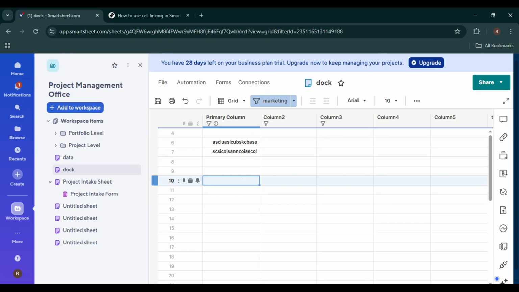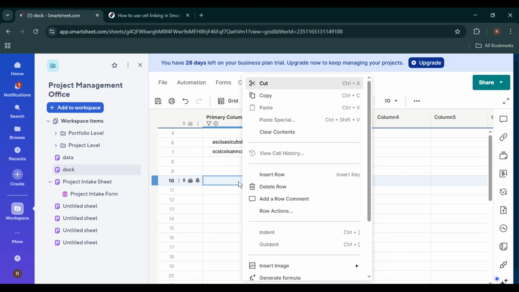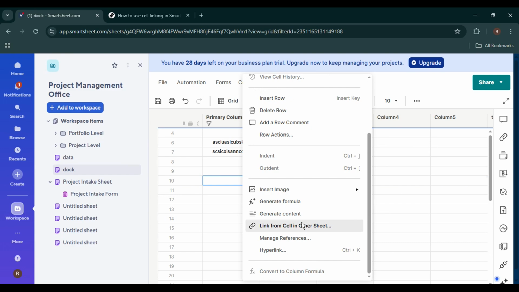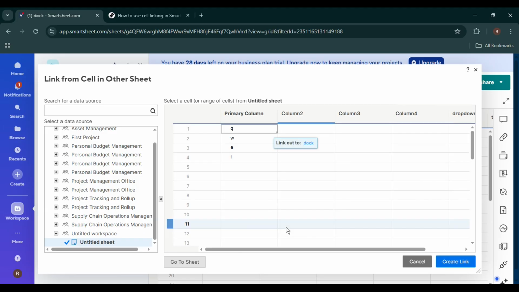A context menu will appear with several options. From this menu, click on Link from Cell in Other Sheet. This is the option that allows you to connect this specific cell to a cell located in a completely different Smartsheet document. After clicking that option, a new window will open, prompting you to select the source sheet.